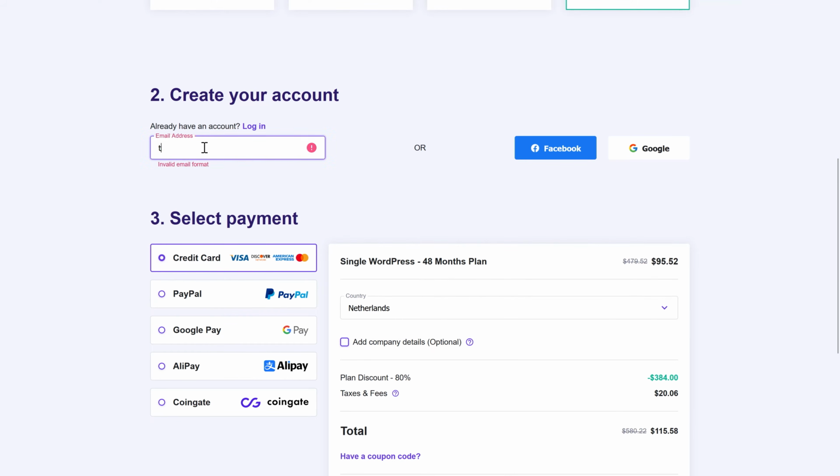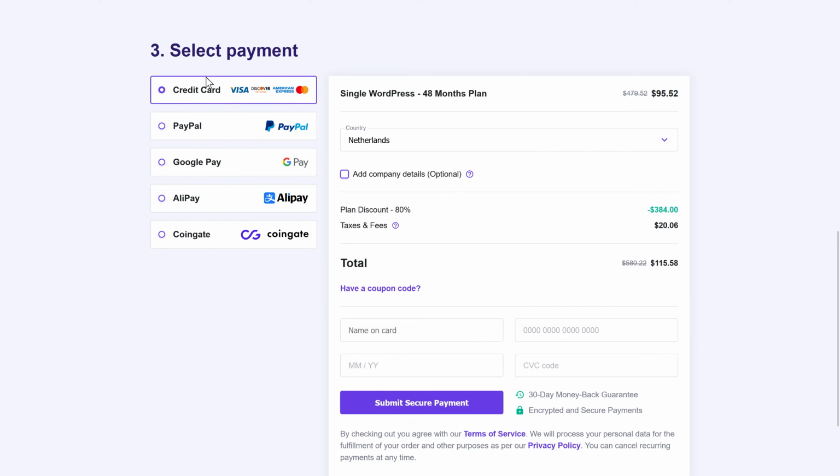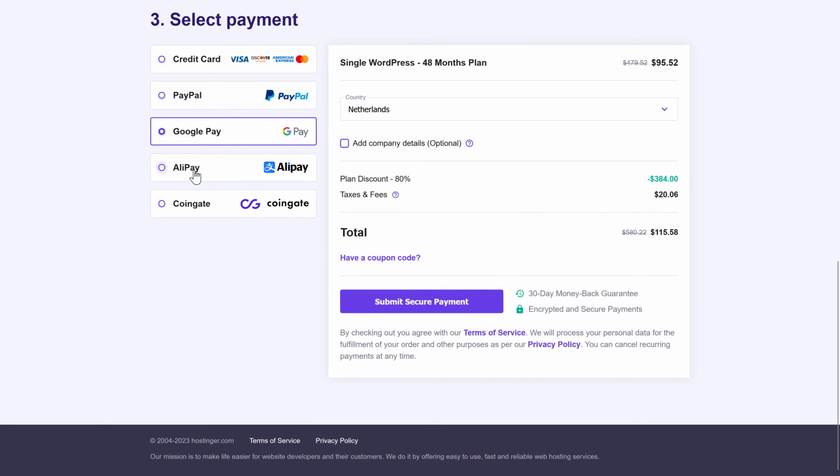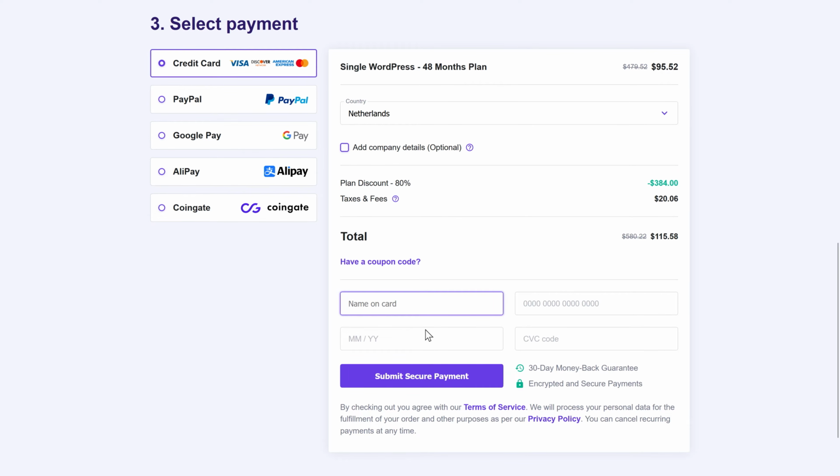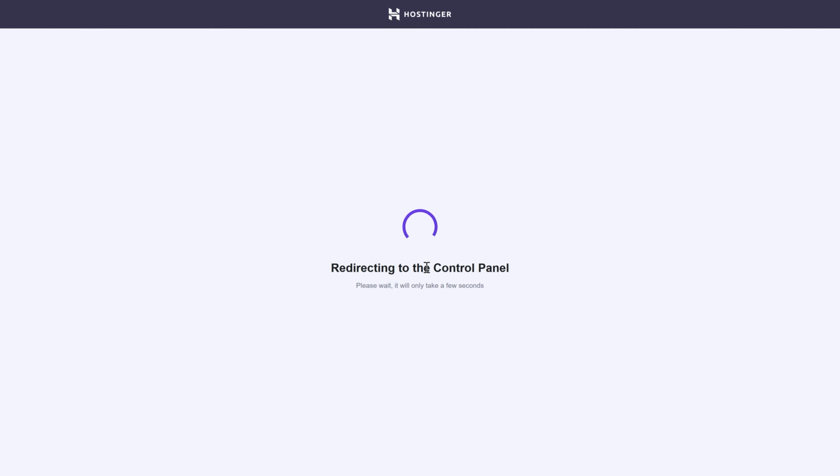The next thing we do is we fill in our email address over here. And then you can select your payment using credit card, PayPal, Google Pay, Alipay or CoinGate. We're going to select the country that you're in. I'm in the Netherlands. Then we're going to fill in all the details and then we're going to press on Submit Secure Payment. And once the payment has been processed, we'll be redirected to the control panel.